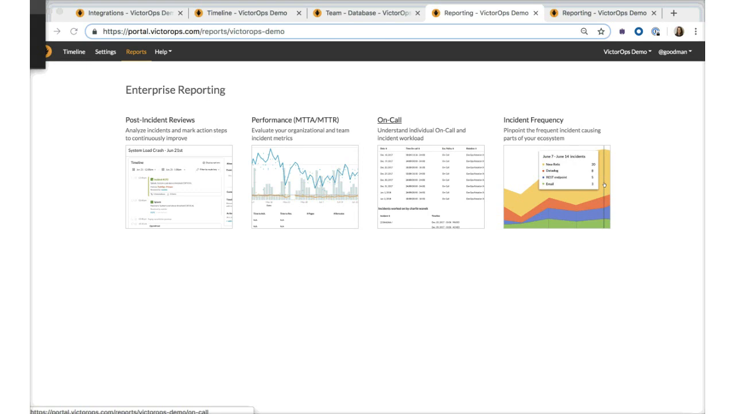VictorOps provides you several reports. We have 3 analytic reports to assess the performance of your teams around the incident and the frequency of those incidents. And then we also give you the ability to have a post-incident review.